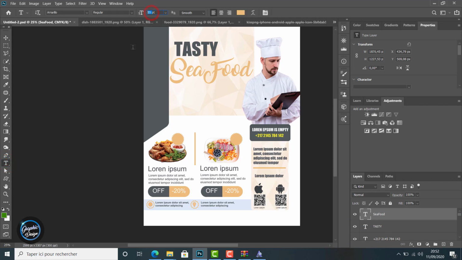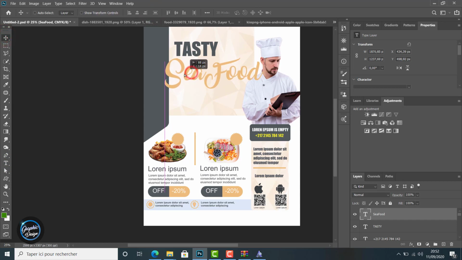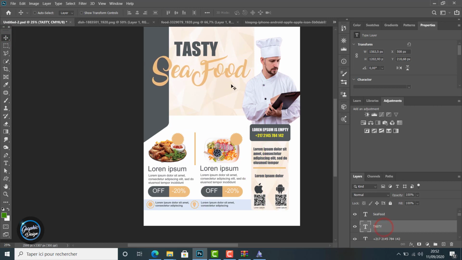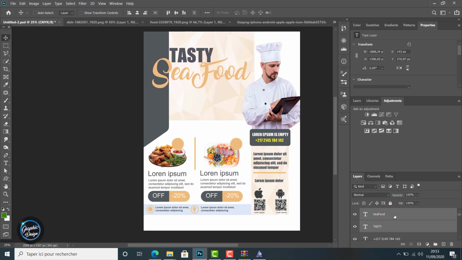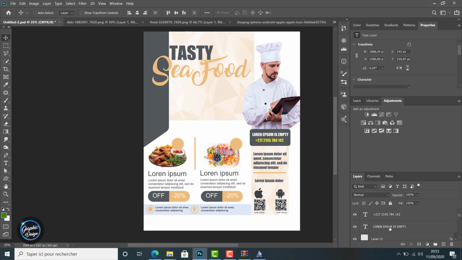I move it a little, and for the color I will choose the yellow color, of course, like you can see here. Using the move tool, I will try to move it, and so I come back and I add more size to the text and I move it here. I think it will be very good here. So I move also the tasty word, tasty text, I move it here.